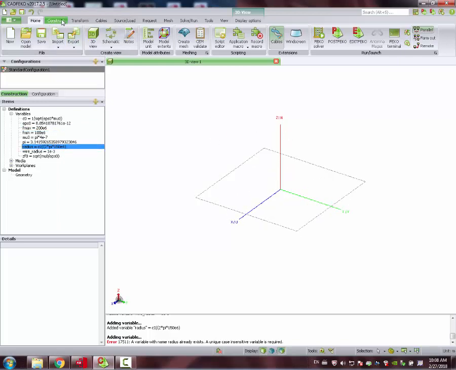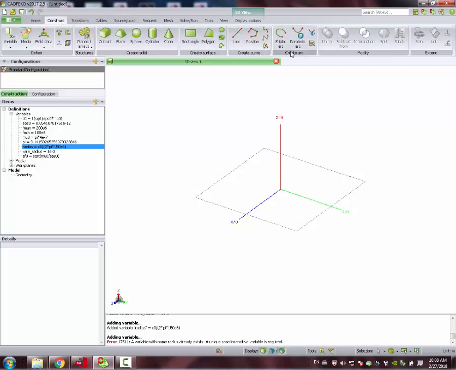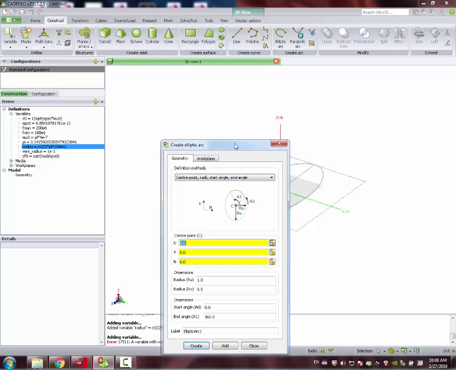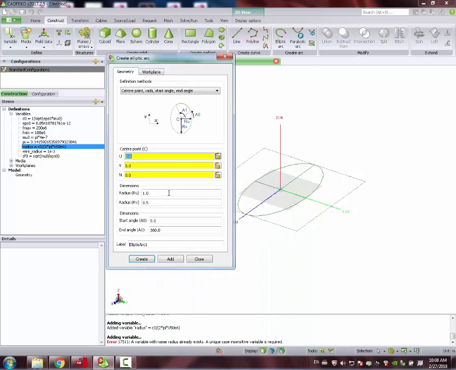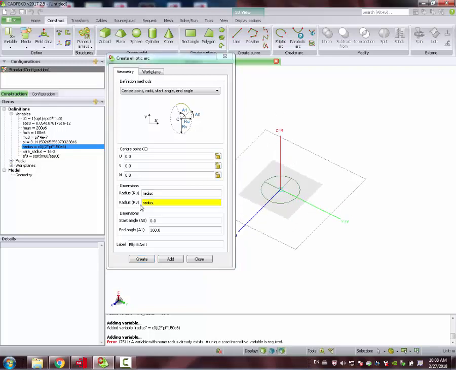Now we move to construct, elliptic arc. Here we just say our loop is radius, it's a circle, as you can see here. If you have made something like this, it's an elliptical. But for our case, it's a perfect circle. Create.